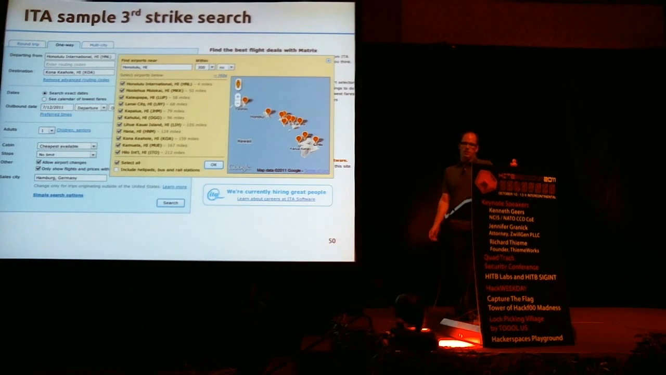How do we find the third strike flight? Like, how do I find a cheap flight? I go to the ITA software website. It's a travel website. You cannot book a ticket, but it gets you full access to the search features you have on kayak.com or momondo.com. It's the company that built their system.